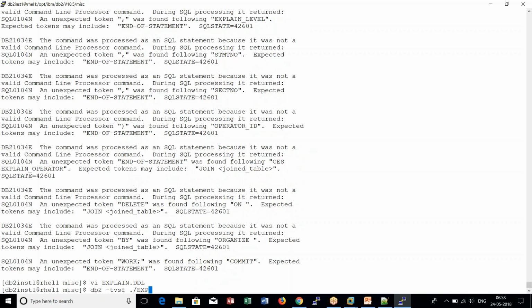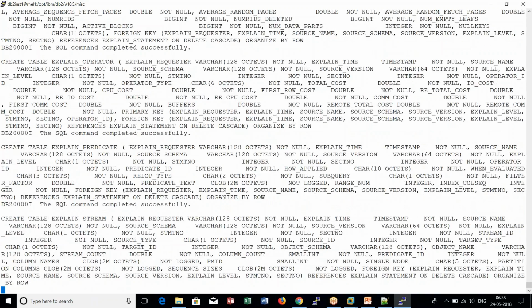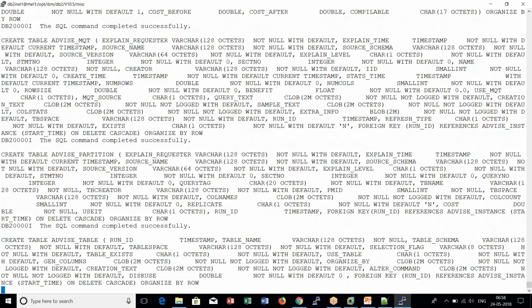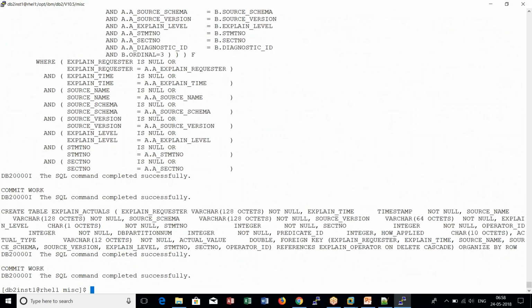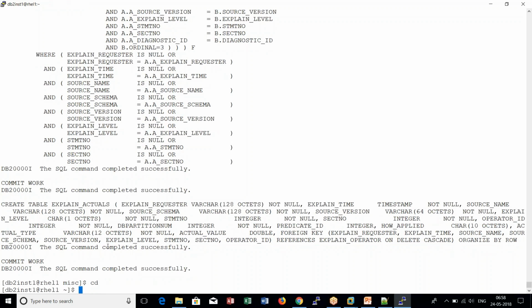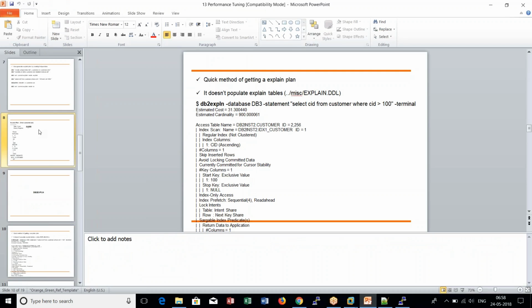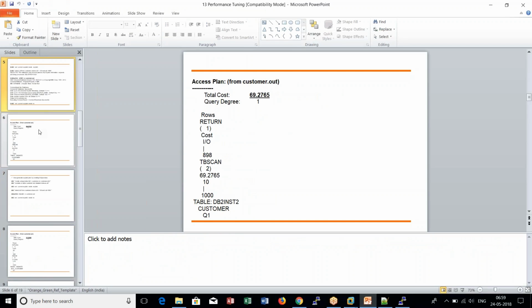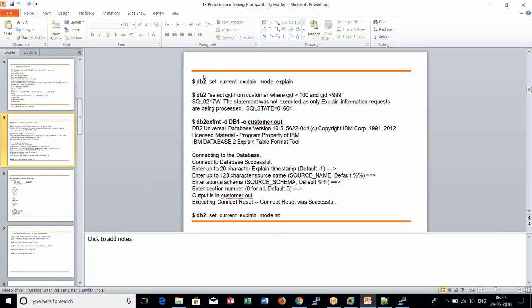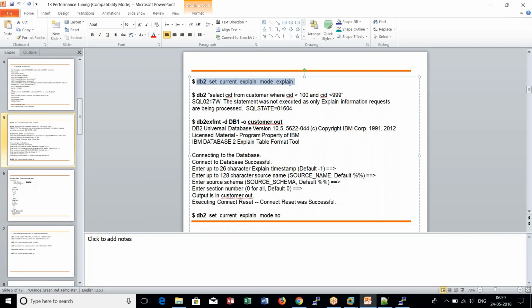db2-tvsf explain.ddl. Right, this is how I need to create the tables. Now if I go back to the original location where I have, so this is a one-time activity only.